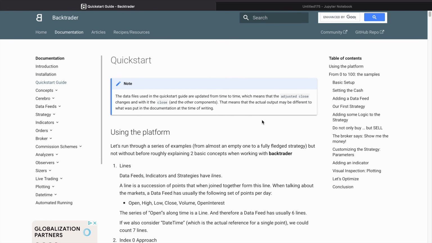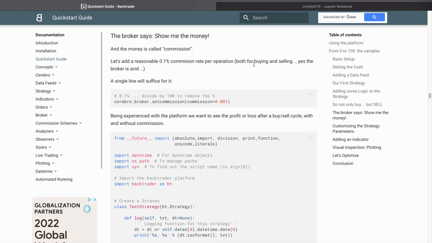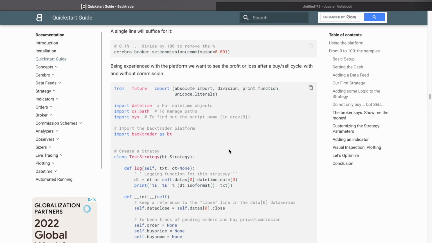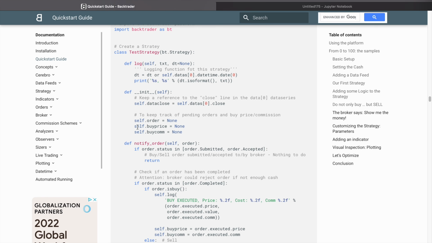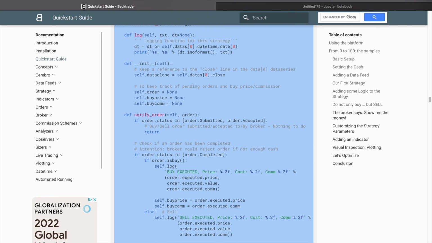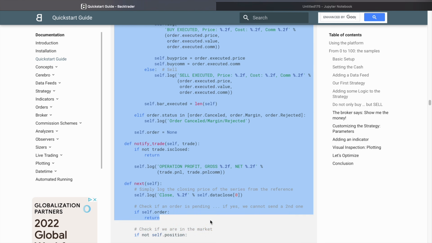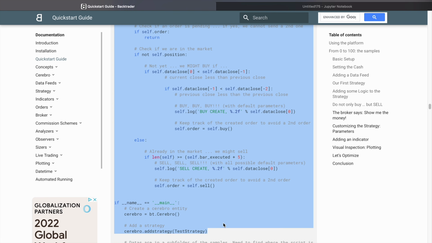Okay, so let's move on to the Quickstart guide, in specific this chapter. Broker says, show me the money. I'm just taking this chapter because if you got this code block, you will understand the following modifications from the author as well. So I'm just going to copy paste this block here and go through it with you together.